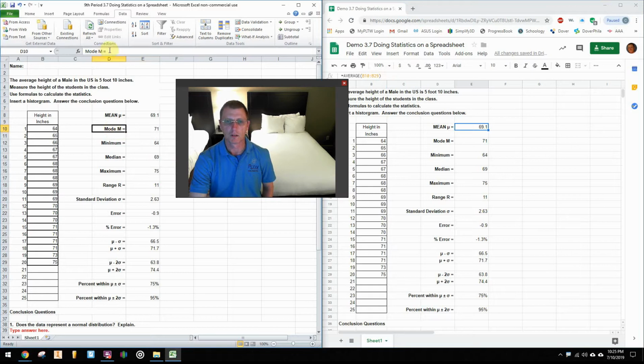Mode, mode is the same formula. Everything's the same. Standard deviation is the same. It's the sample standard deviation. We're getting exactly the same value.